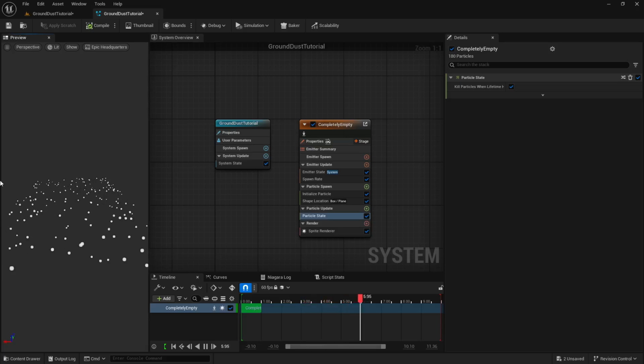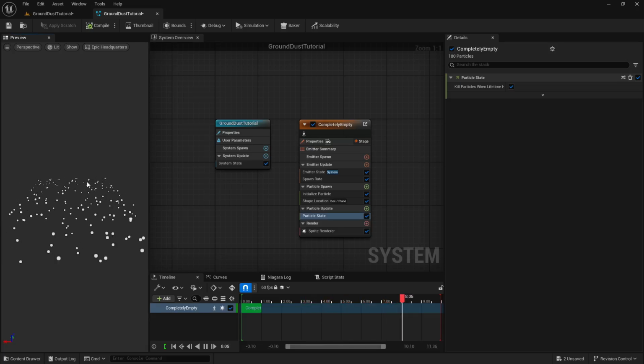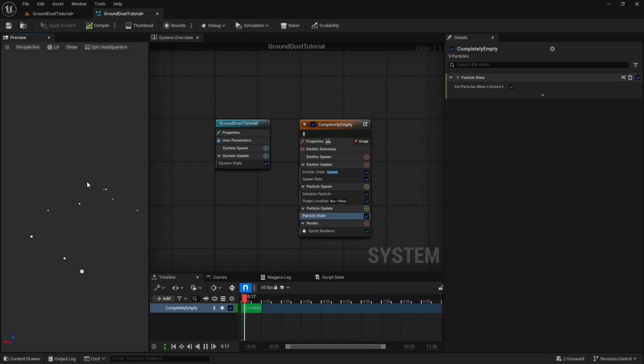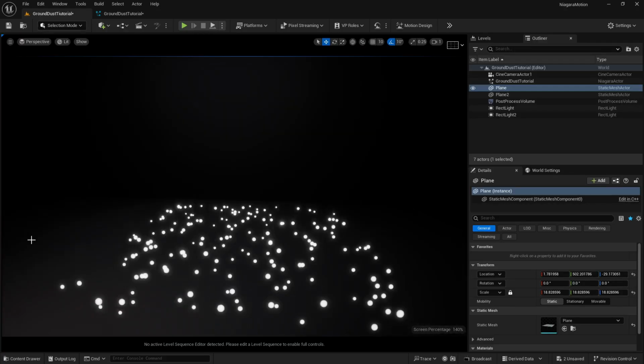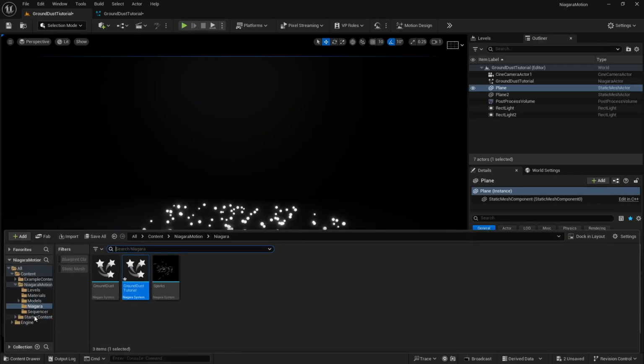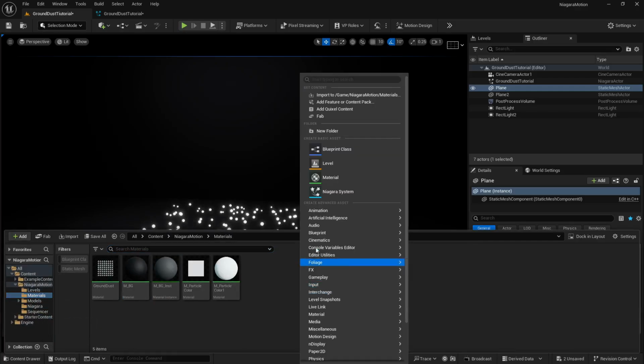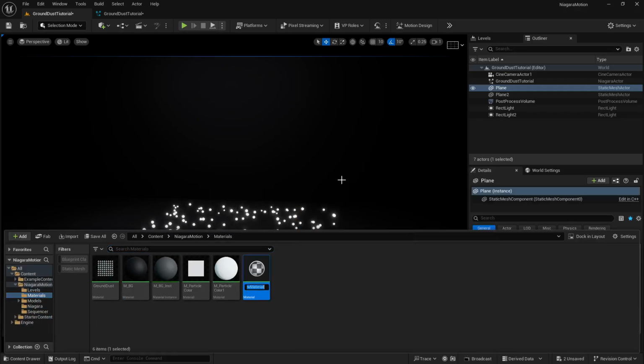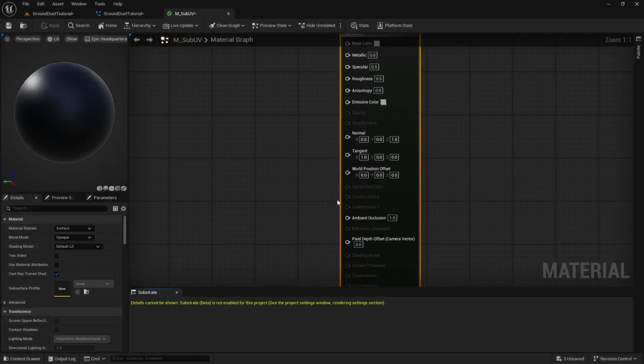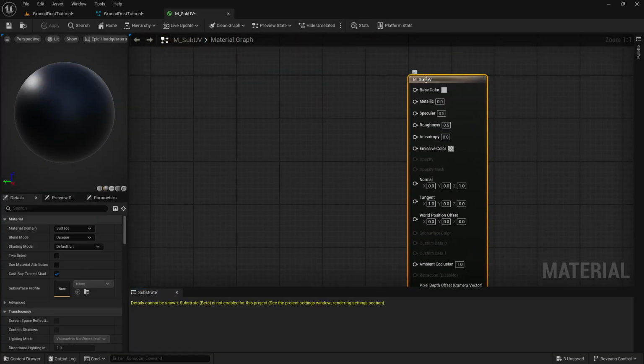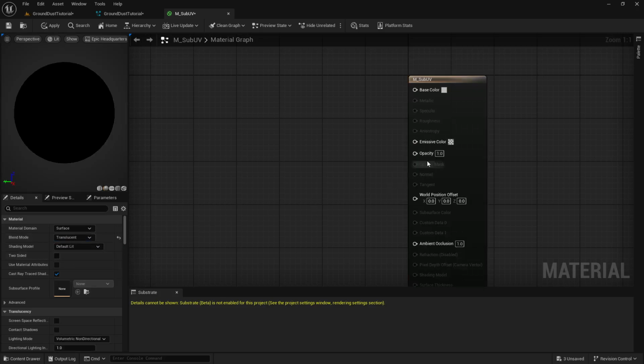Now we are basically ready to apply a material, our smoke material. So I am going to show you a method which is called sub UV, which is not that expensive. So let's just go to our ground dust tutorial and let's just create a new material here. Let's just right click, create a material and name it master m underscore, let's say, sub UV. Let's just double click and open it. And now the first thing we want to change is our blend mode from opaque to translucent, because we want to work only with opacity and base color here.